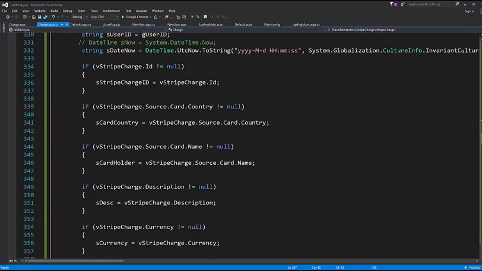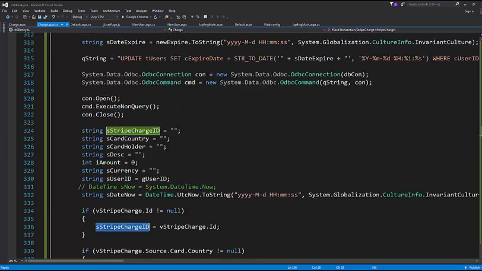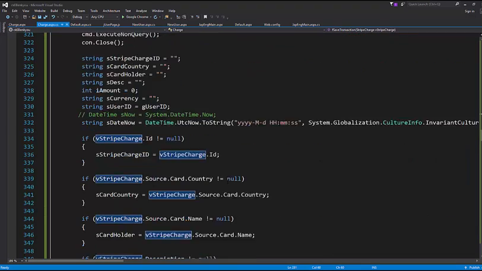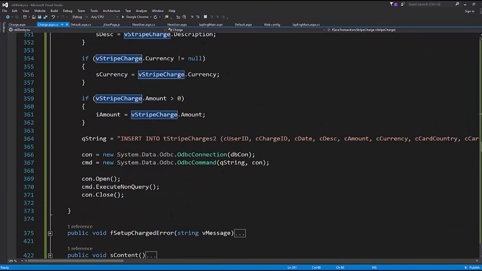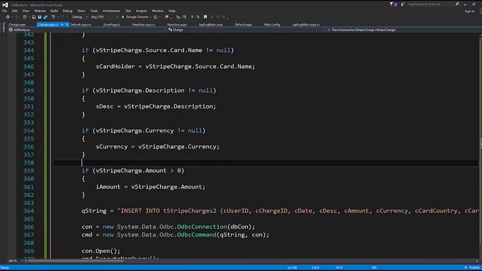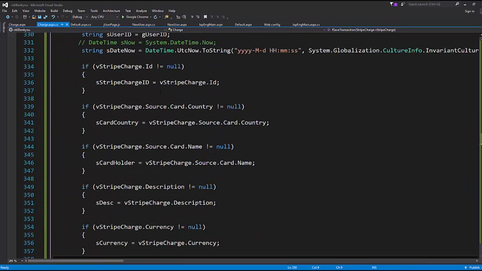So I check if it's all there, of course. Now, if you notice my charge ID, which I passed up at the top here, there's my Stripe charge object, which I'm checking. And I just add that all in there. It's pretty simple. If you notice here, the Stripe charge object to get the ID is just a dot ID. If you want something more complicated like the country, you have to do .source.card.country.